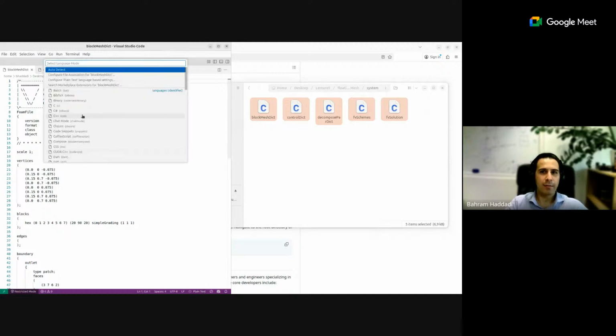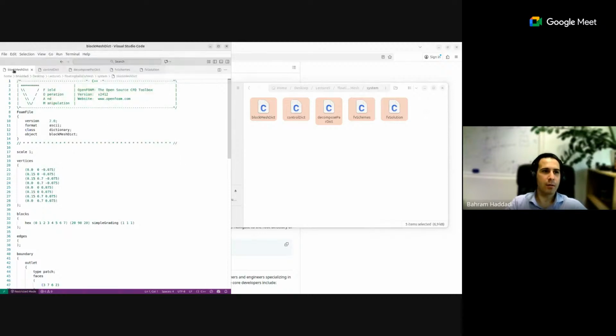So let me close these ones and go to the system. In the system, we have a couple of other files. The first one is called blockMeshDict. BlockMesh is basically the utility we use for creating our CFD grid. So we generate our grid using blockMesh. There are many tools and software out there, but for this simple cube, I would say blockMesh is quite a nice tool to use.